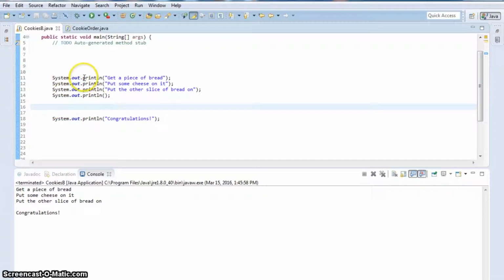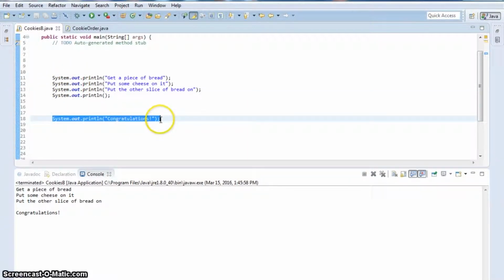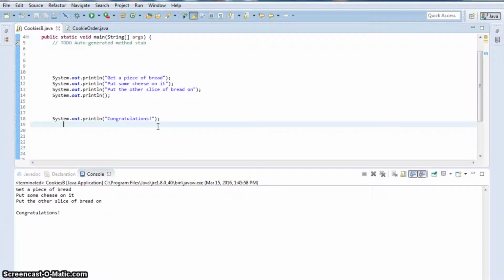First, I'm going to get a piece of bread. Then, I'm going to put some cheese on it. Next, I'm going to put the other slice of bread on top. Then, I'm going to take a short break because making cheese sandwiches is very tiring. And when I've finished all that, I'm just going to pat myself on the back and say congratulations.